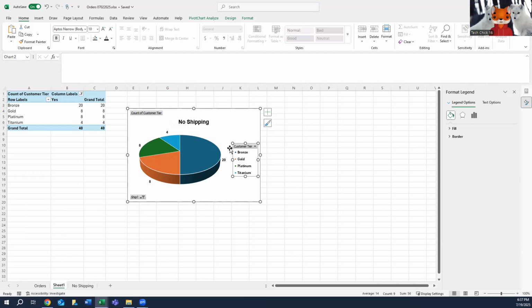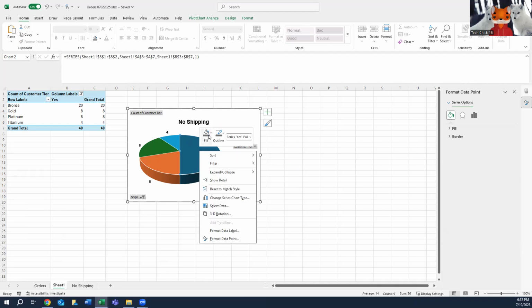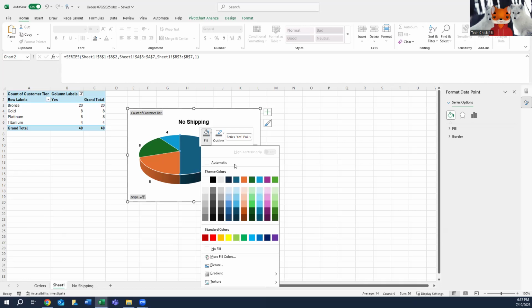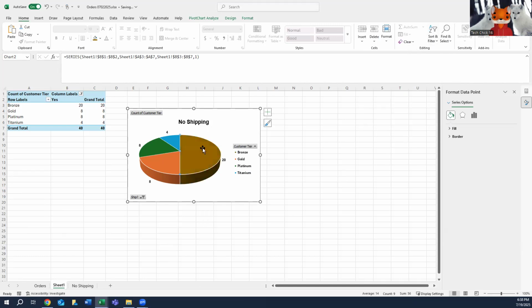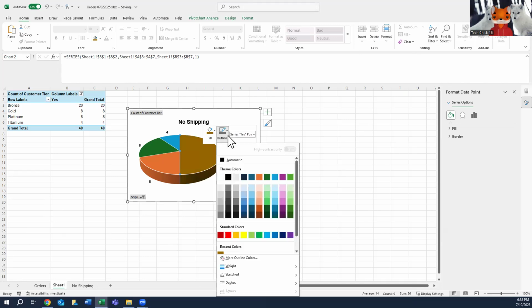Much better. Okay, now we're going to do the same thing. So bronze is how many? 20. It's this big slice here. Let's see if we could just select that slice. We're going to right click and then we're going to choose a bronze color, which is kind of like, I don't know, a dark gold, I think. So let's go for more colors. So bronze is kind of like this. Kind of like a brown type there. That's perfect. Now that's a bronze color. And then we're going to do the outline with the same.